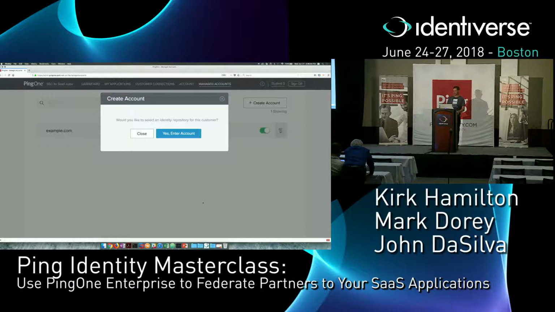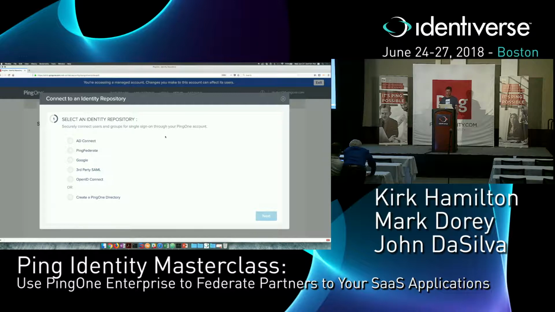Okay, so once we've created that account, PingOne gives us the option to create an identity repository for this customer. So at this point, we're leaving our PingOne SSO for SaaS apps account, and we're going to be within the partner's account, or the customer's account. Anytime you're in a partner account, you'll notice there's a blue bar at the top that tells you you're in a managed account, just so you know where you are.